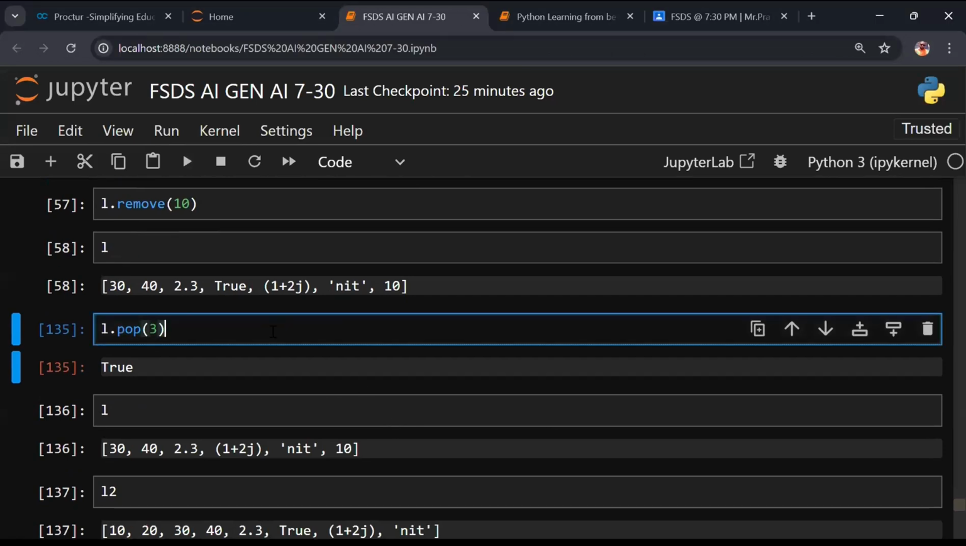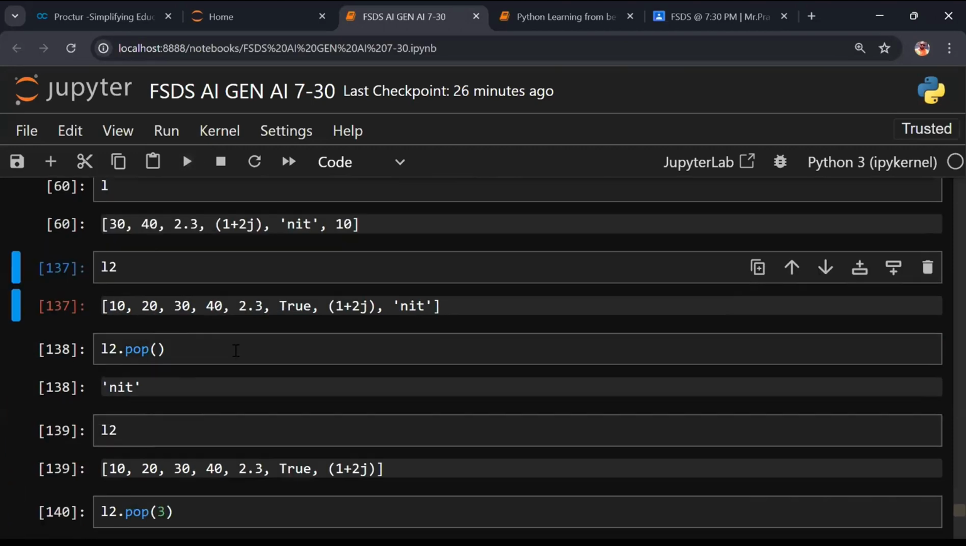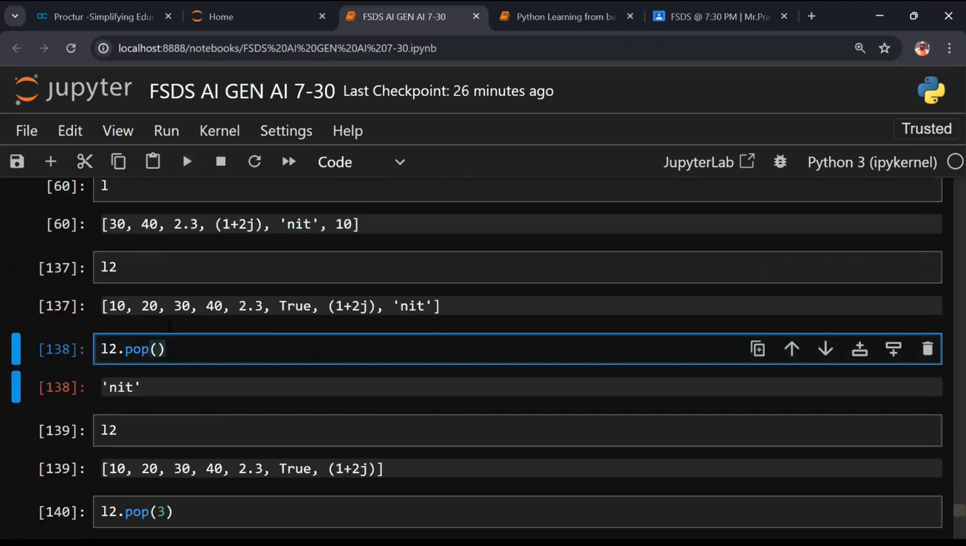Now pop 3, the index 3: 0, 1, 2, 3. Just go ahead and try. True. Now let's check L. L2 dot pop. See, guys?